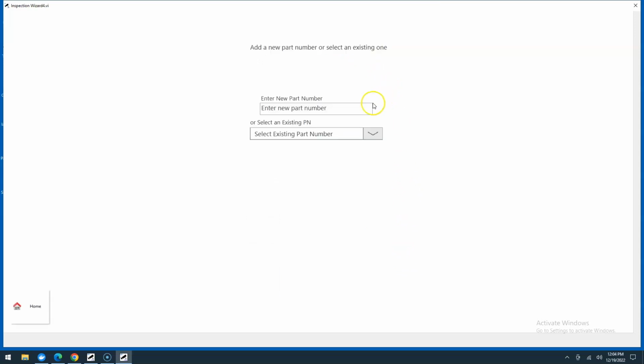Here, you will have a prompt to enter a new part number. We will be calling this part number Demo Part Number. Here you can add a description for your part number. We will type in part number for demo video. Click Next.